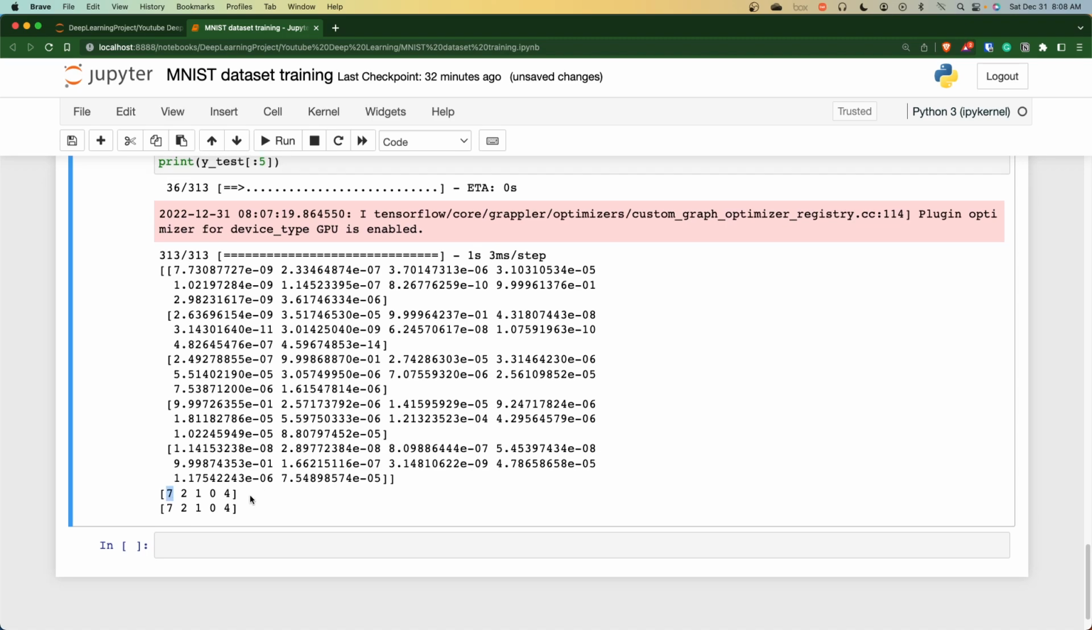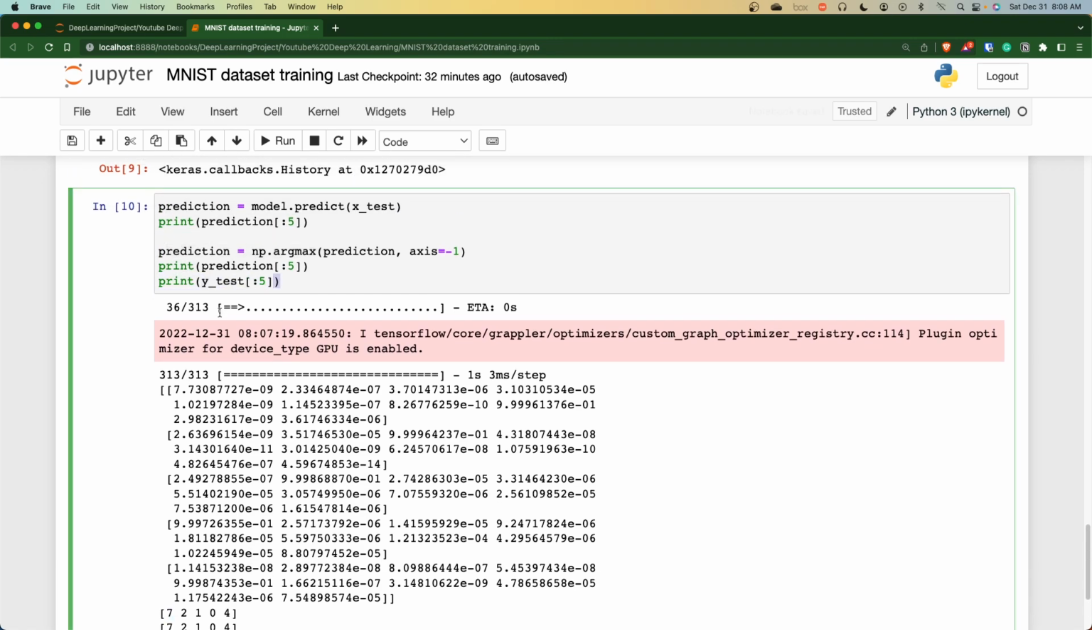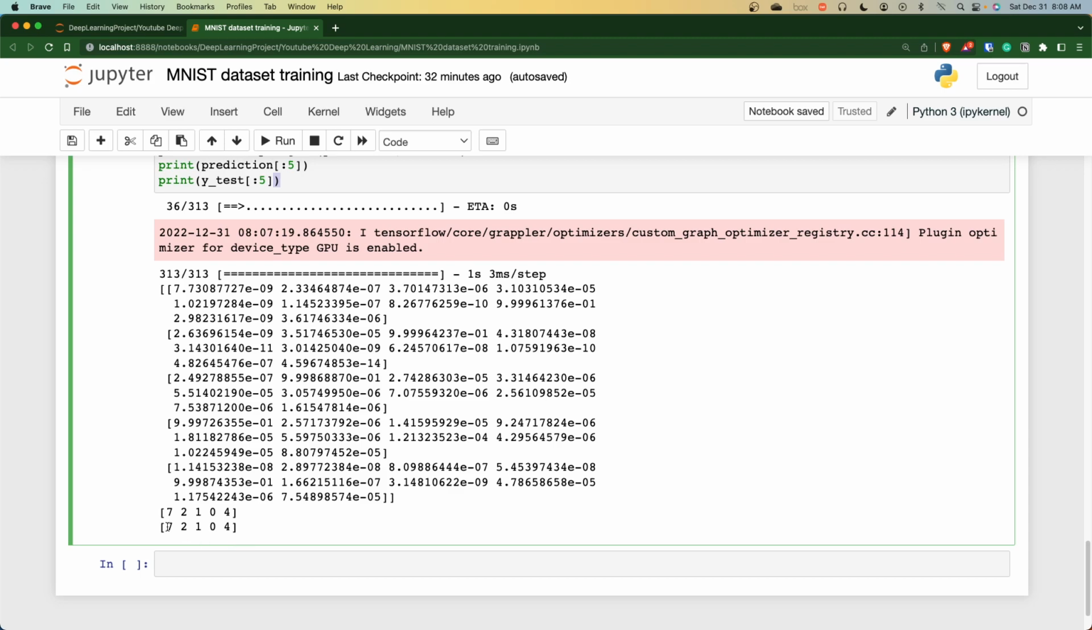I printed out Y test as well so that you can compare. So what is our Y index? Y test tells us the data set is actually 7. Same goes for number 2.